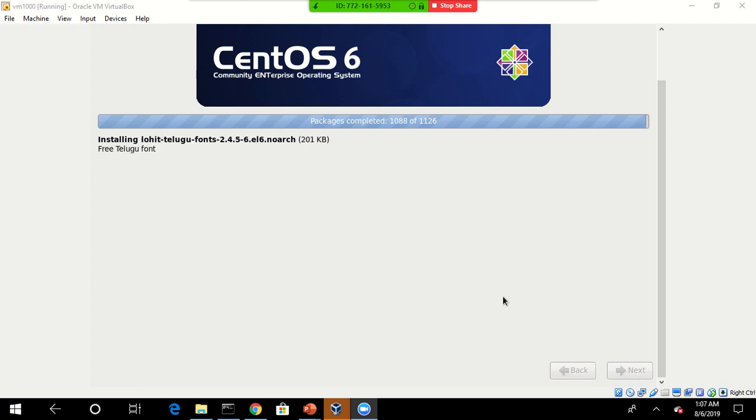It is installing the fonts. Okay, Telugu font, Nepali font, languages, all those things. It will be installing. So it is a bundle of many responsible packages. And this is open source.